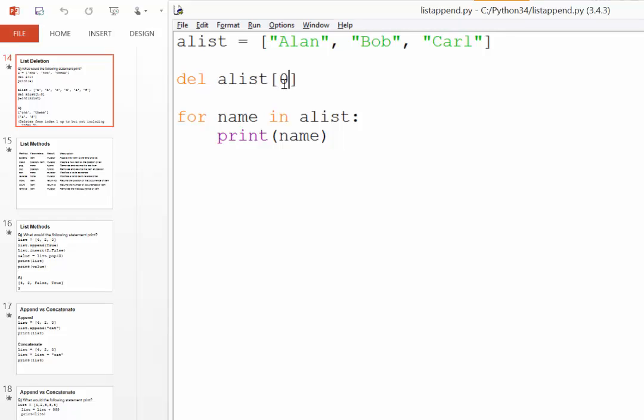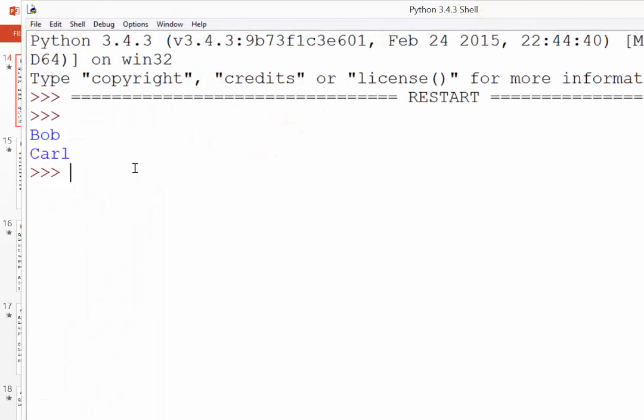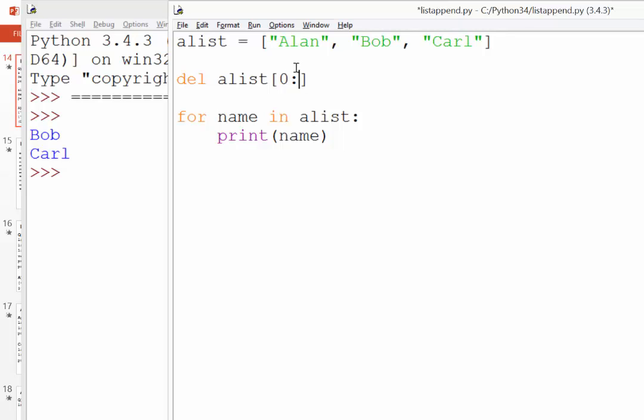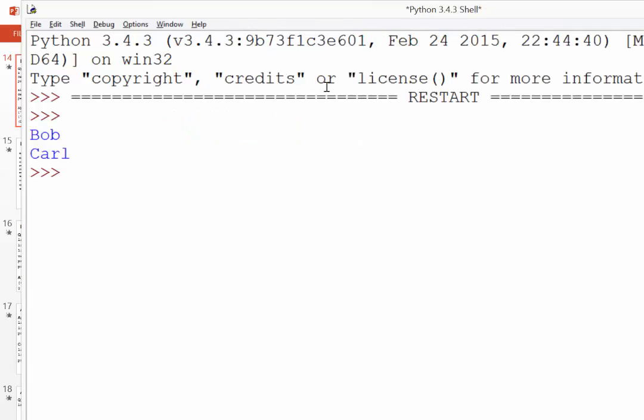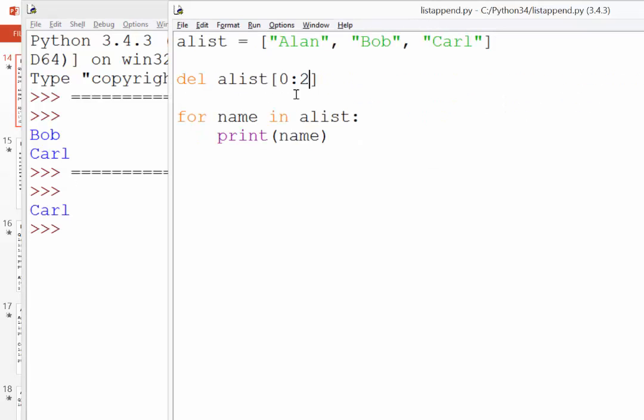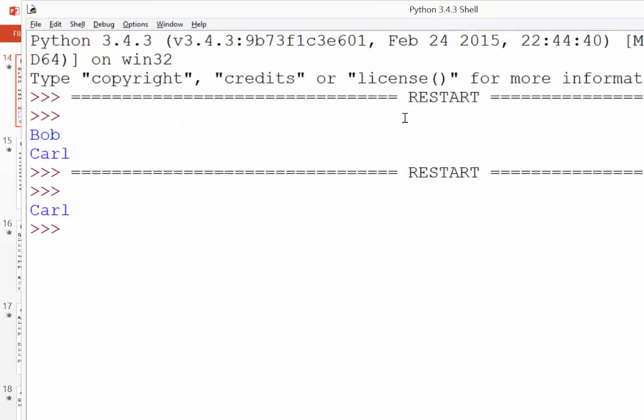You can also delete multiple things, so we could go 0 to 1. Now that might actually only get rid of the first guy, so it goes up to 1 but not including. So if I go 0 to 2, that should take index 0 and index 1, but not index 2. So that will get rid of the first 2 people, leaving just Carl. Similarly, I could go from 1 to 3, that will get rid of person number 1, which is Bob, he has an index of 1, and 2, which is Carl. So that should just leave Alan in our list.